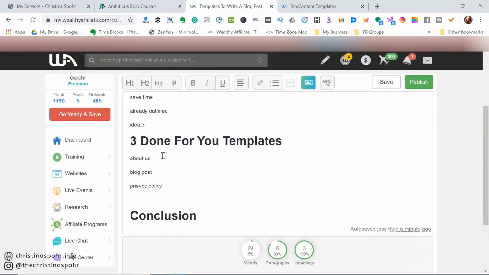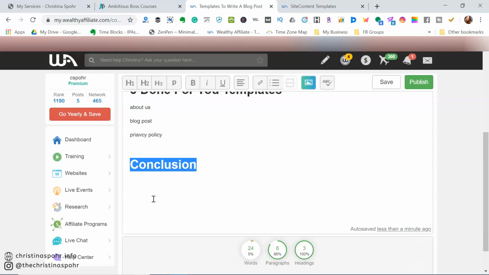And then it's not going to be long, so then I'd move on and be like 3 done for you template ideas. Then I would talk maybe about us and be like, if you're wanting to make an about us page, you can use this template, the blog, yada yada. And then conclusion, I would sum it all up.